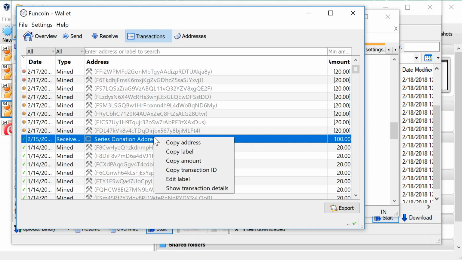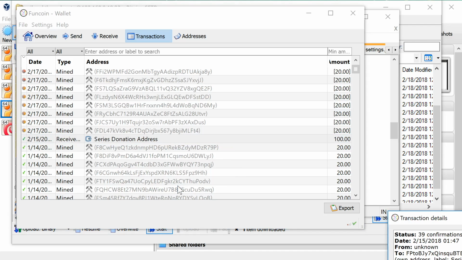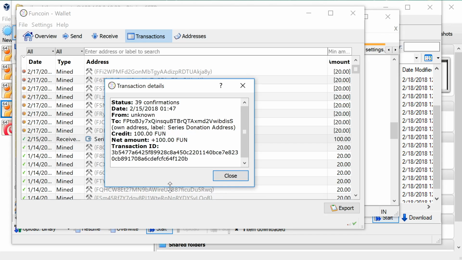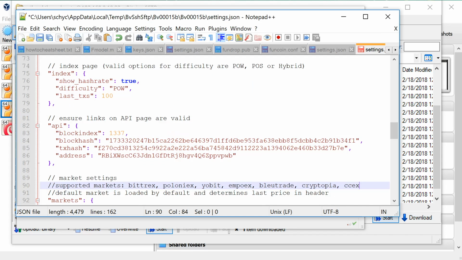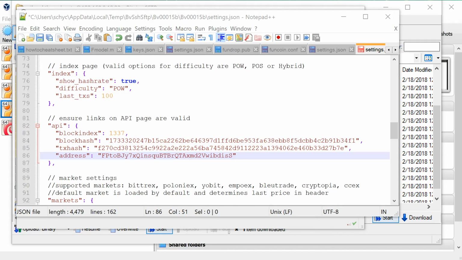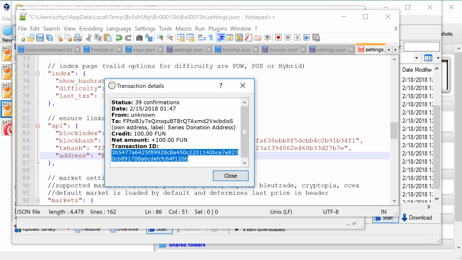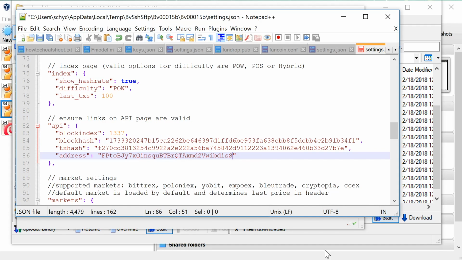So what I can do is I can show the transaction details over here, and here they are. So there's a couple of bits of information in here we're going to want. One is the address, which I'm going to copy. And this is what we're going to put over here. Paste. Next is the transaction hash, which is this. Or is it? Let me just make sure real quick. So I'm going to close that now that I have the transaction ID.